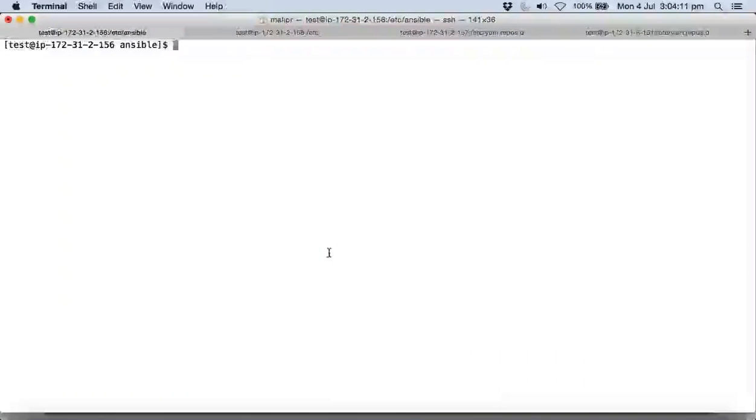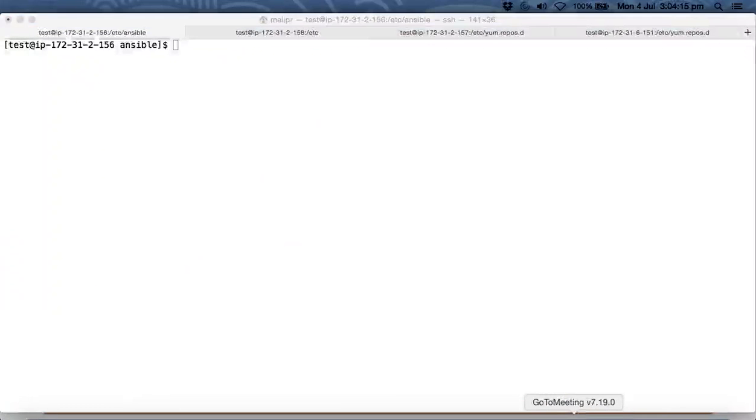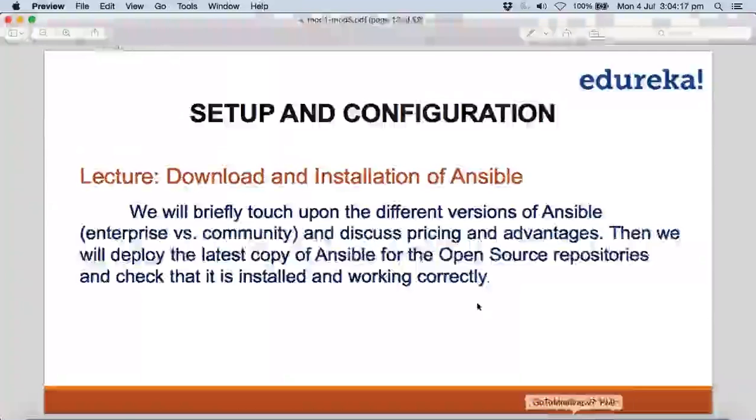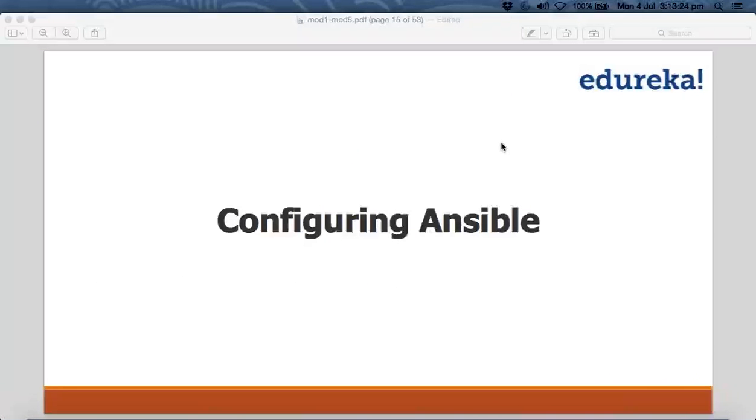So that's it for module number 2. Module number 2 consists of 2 classes. One is installation of AWS cloud and installing 3 virtual machines. We are discussing configuring Ansible for today's lecture.